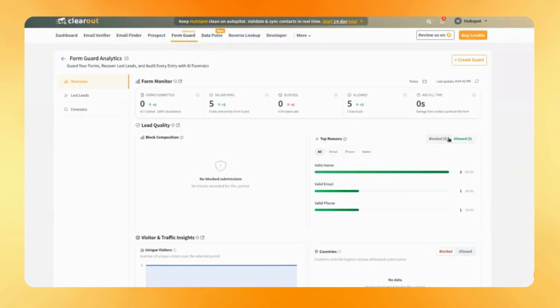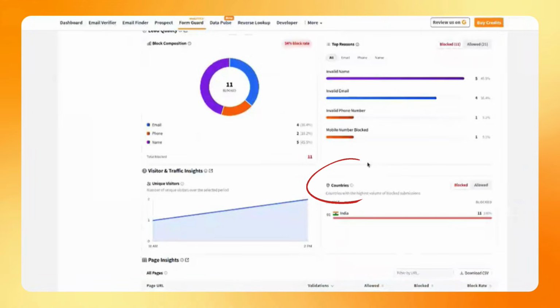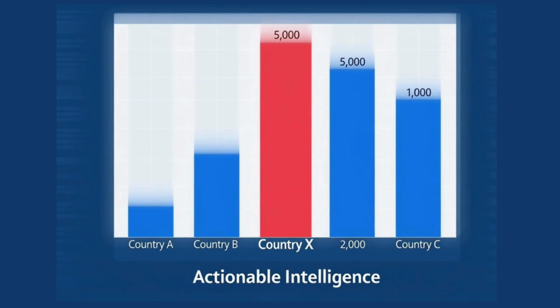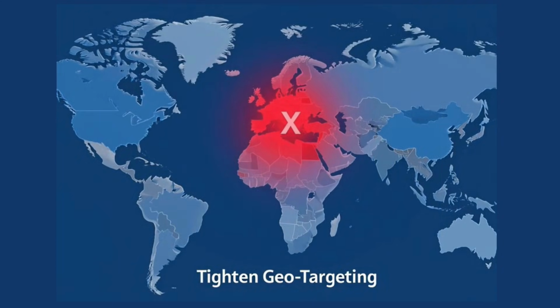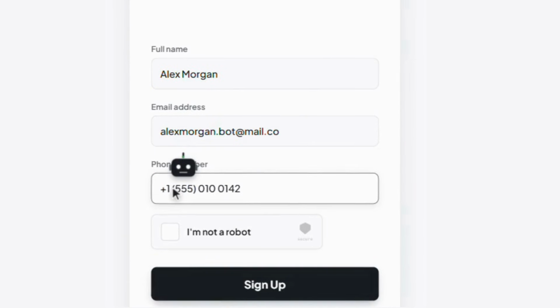Back on the Overview tab, you can see allowed and blocked data. You can see whether it was an invalid name or an invalid email. Scroll down, and the country breakdown confirms all 3 blocked submissions came from India in this test window. If one country is consistently generating most of your blocked submissions, that is actionable intelligence for your paid media team. You can tighten geo-targeting on your ads and immediately reduce the volume of junk hitting your forms at the source.